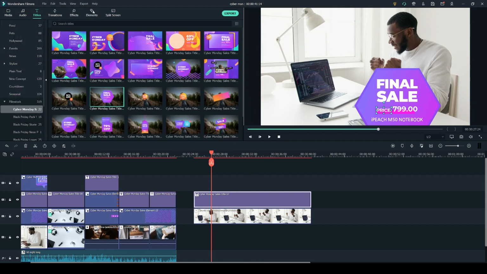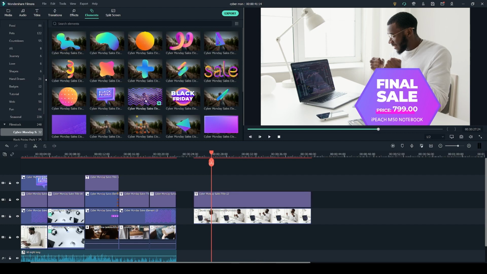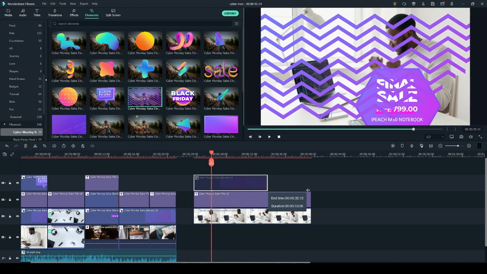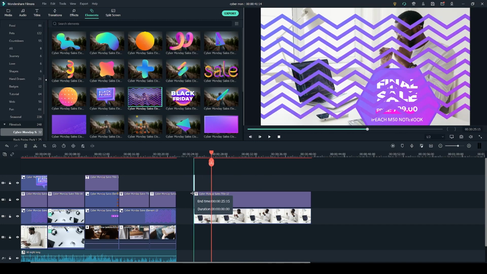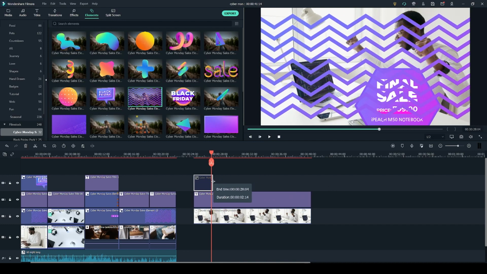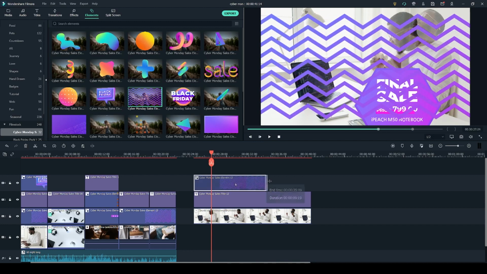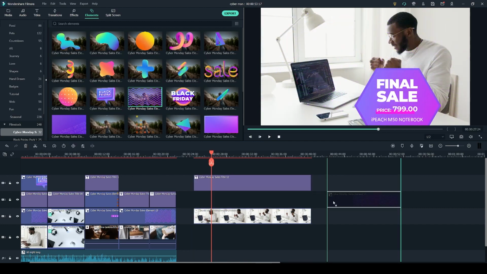So let's head over to the Elements tab. Adding the elements is the same as adding the titles. You simply click and drag the elements onto the timeline and use the size to adjust the length of the element. However, the elements have a preset video length, so you won't be able to make them any longer than they come by default.